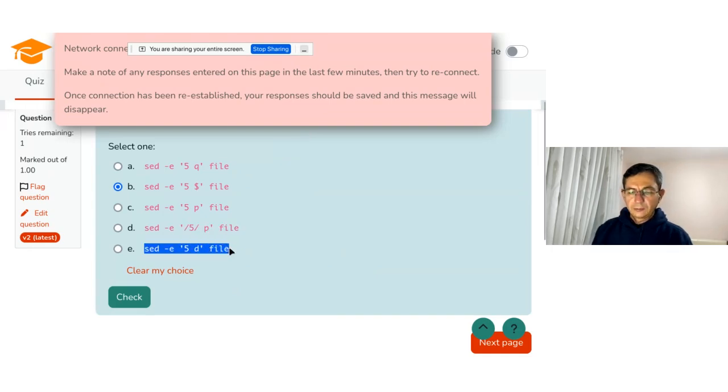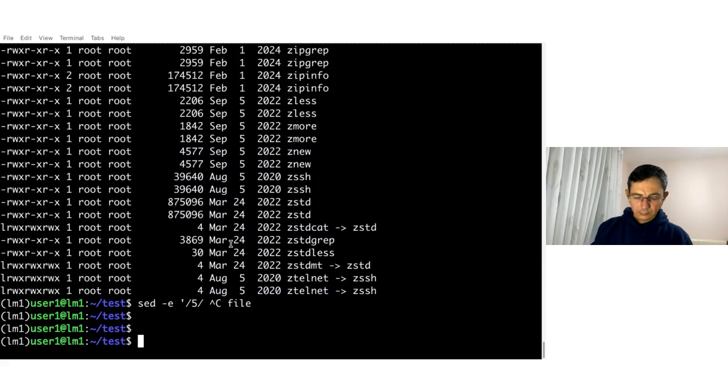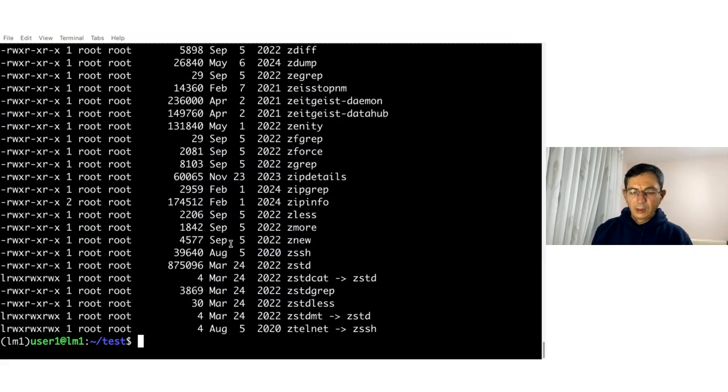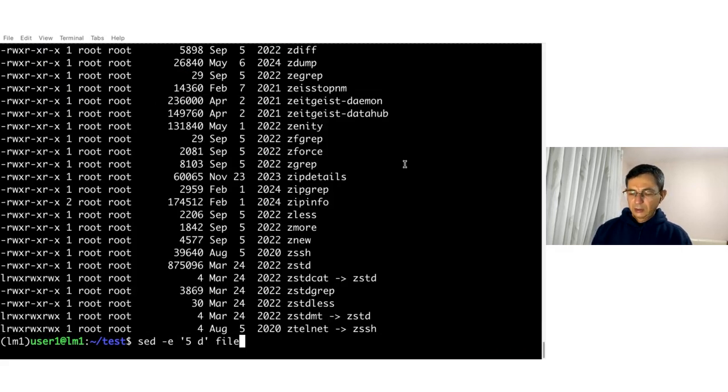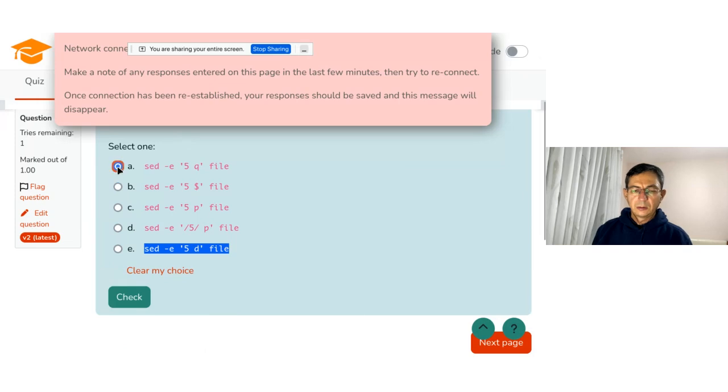And then this command d means delete, and it is going to delete line number 5. But by default, sed is printing all the other lines as well. So we get the other lines printed. So only the first command is the correct one.